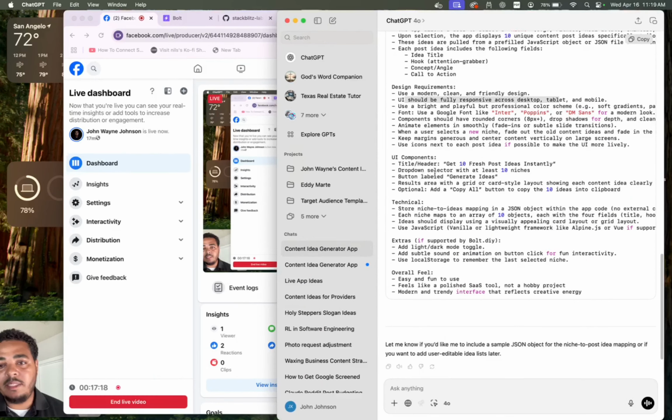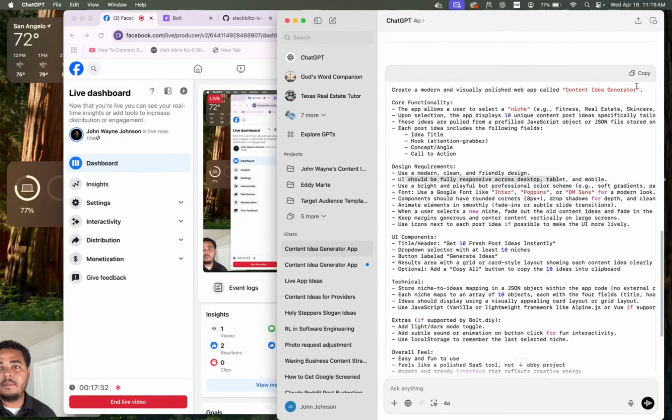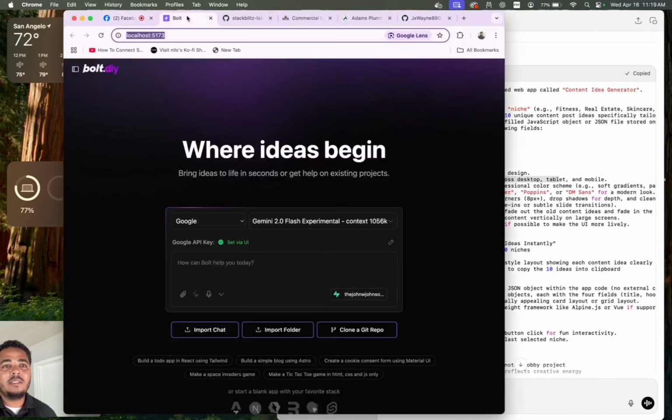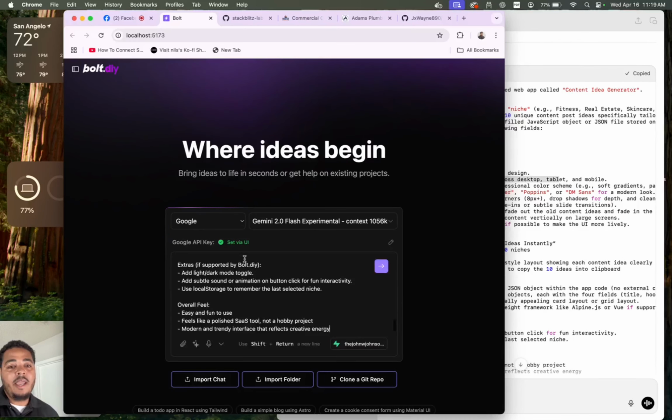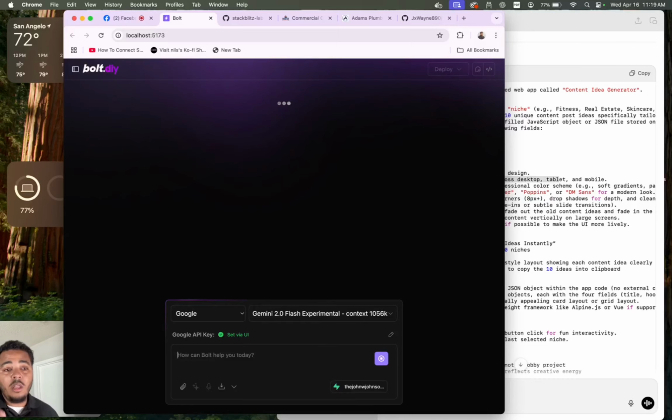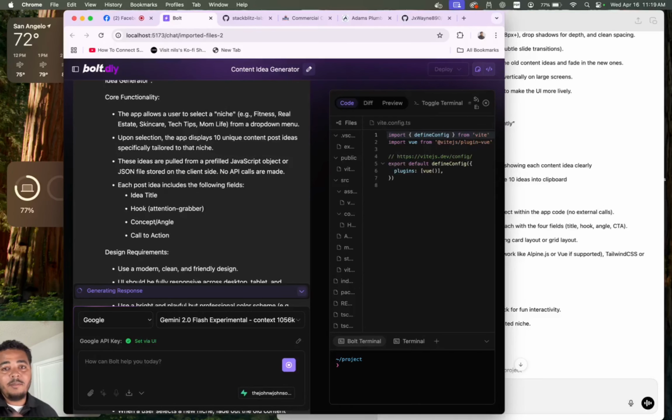Drop down selector with at least 10 niches. Button label, generate ideas. Results are in a grid or card style. Technical, store need. Okay, I mean, that sounds okay to me, but let's see how Bolt.diy handles this. And also, I'm going to show you guys how Lovable would handle something like this. But look at this. This is crazy.